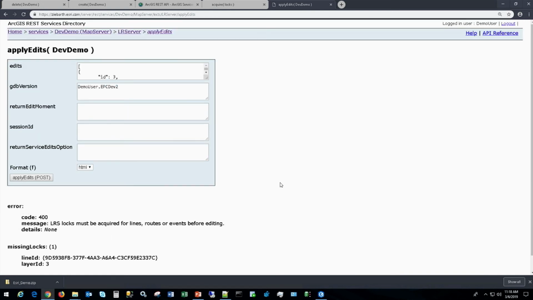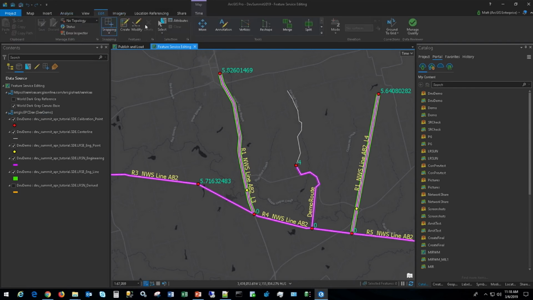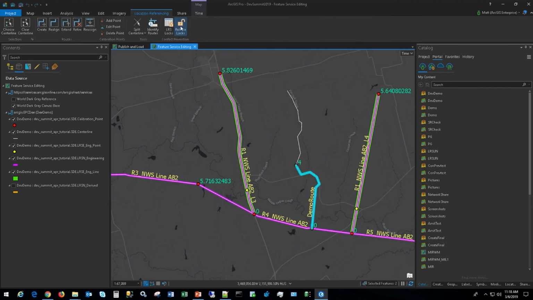So let's fix that. It turns out in this case that this user hasn't done any edits in this session, right? So all they need to do is simply release their lock. So let's go ahead and select this feature just using our normal selection tool. We're going to select this route. We go back to our location referencing pane, and we can see that the release locks button is now active. So let's go ahead and release the lock.